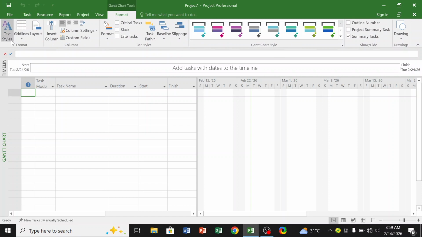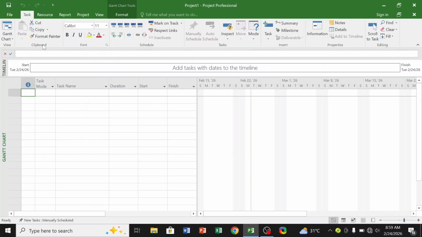Now, each tab is made up of groups. What are the groups? The format, columns, bar styles, Gantt chart style, show/hide groups. And each group is made up of what? Commands. For example, under the Task tab, we have the Clipboard group, and the Clipboard group is made up of the cut command, the copy command, and the format painter. So you can see that for all the other groups that are found.